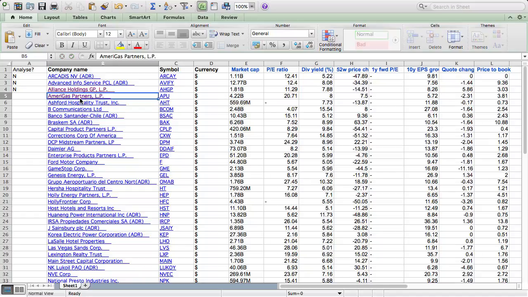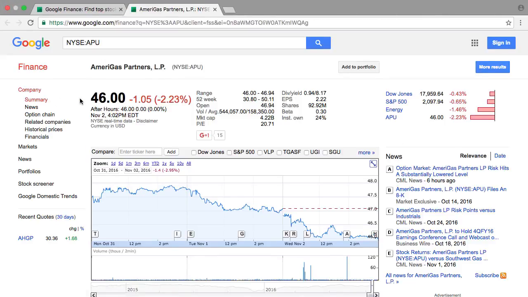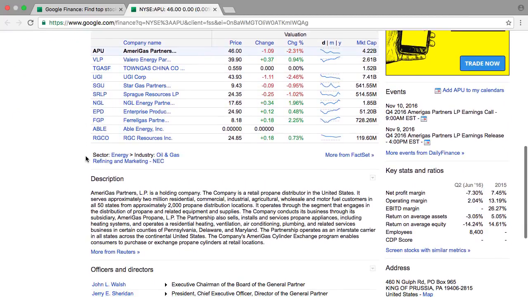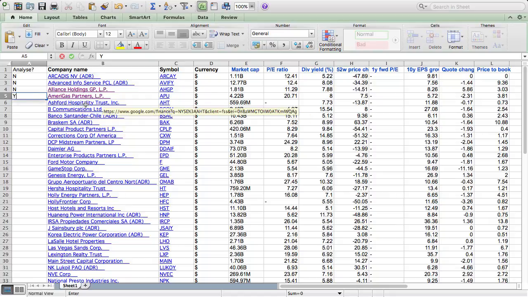The next one is AmeriGas. Just scroll down to see the description of the company. And this one looks like it distributes gas rather than being a mining company. So I think that warrants further investigation. I'll just go back to the spreadsheet and put a Y in the analyze column. Just click on the next one.